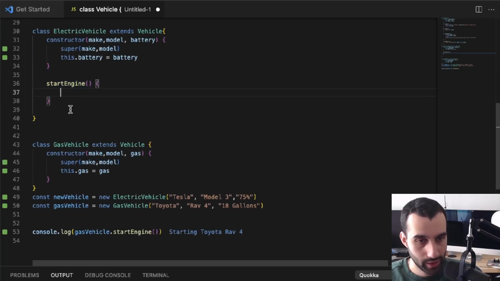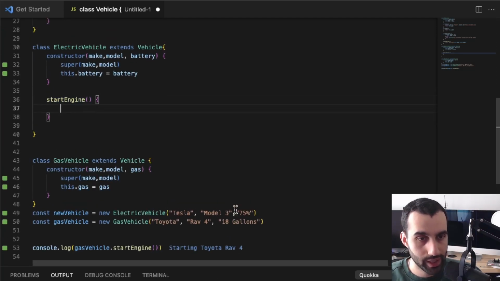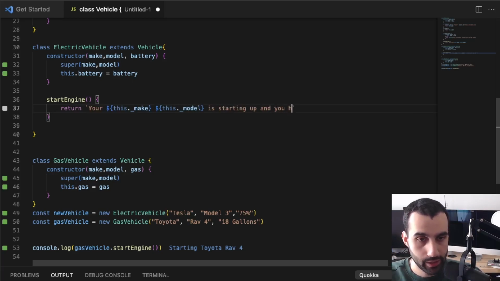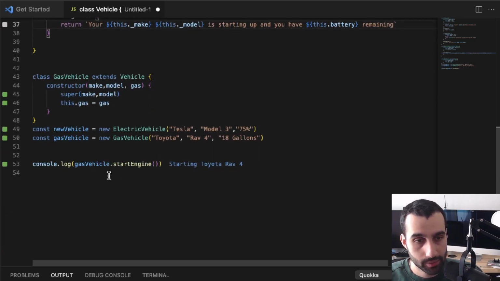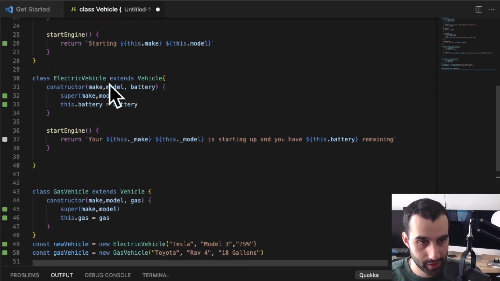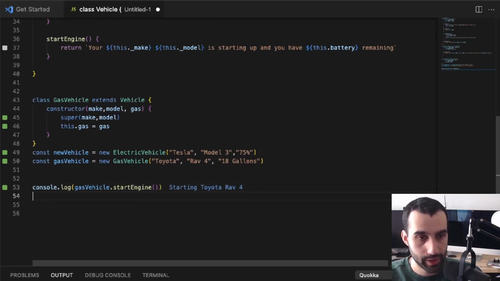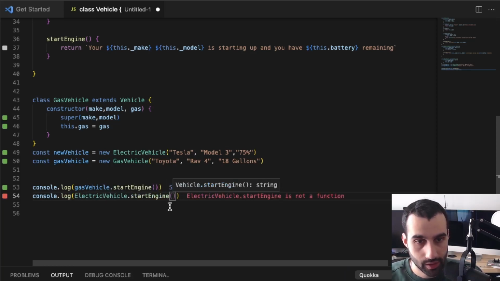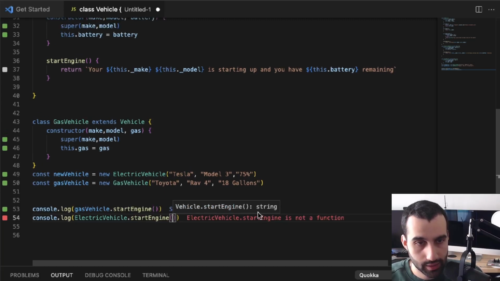So instead of electric vehicle having the same starting Tesla Model 3, I could say, for example, I could return, and I could say, again, using template literal form, something like, is starting up, and you have this dot battery remaining. And so now, if I were to do, remember I put this on the electric vehicle, not on the gas vehicle. So if I were to do console.log and do electric vehicle dot start engine, run that function, you can see start engine is not a function.